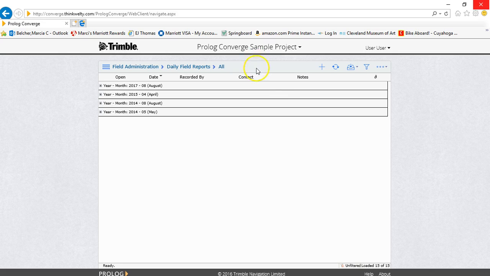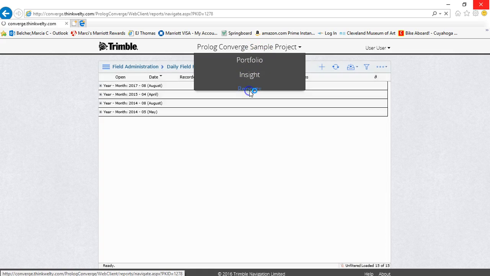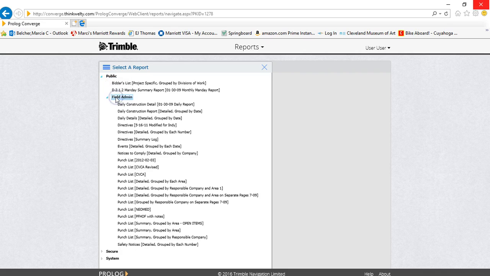And then it's good practice to go ahead and keep a hard copy of your daily report on site. So we'll click on the center logo here, reports. Public, field admin, and we want the daily construction detail 01/30/09 daily report.